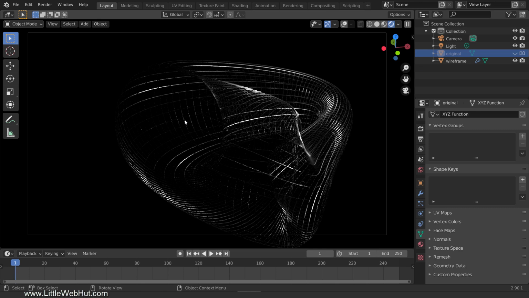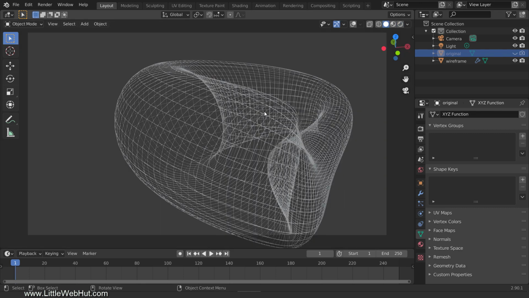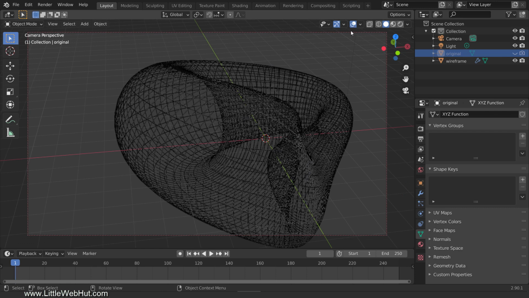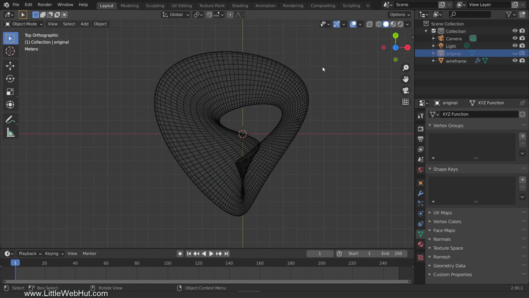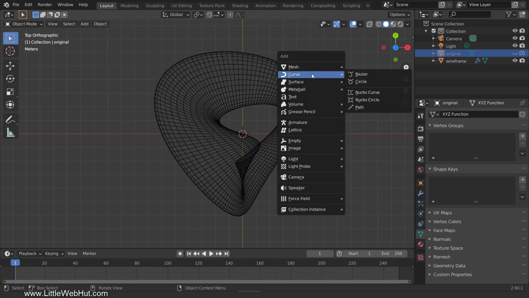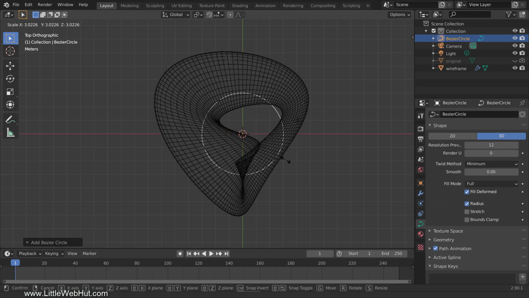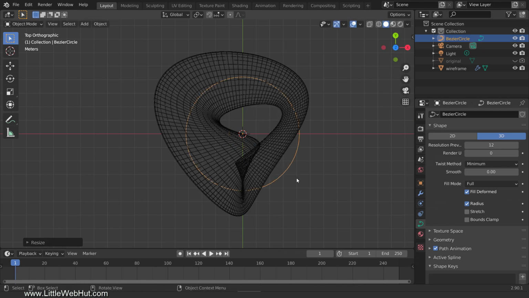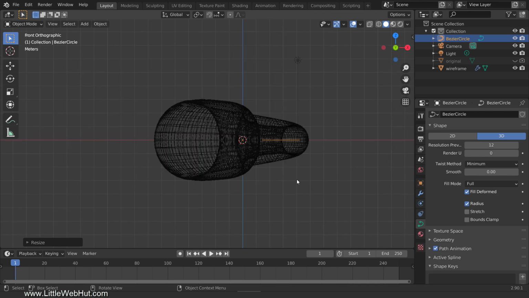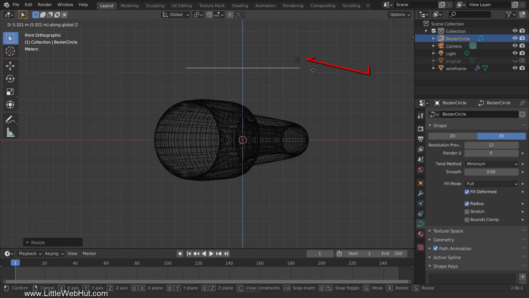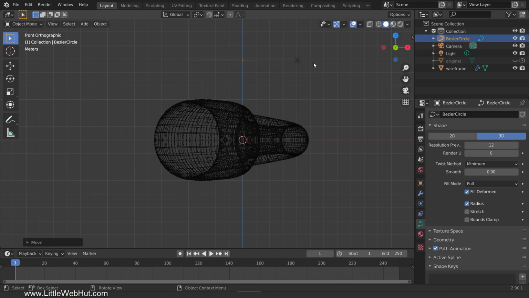To set this up, I'm going to switch to solid view and re-enable the overlays. Next, press 7 on the number pad for top view. Then press Shift-A and select curve, and then circle. Then scale it up in size by pressing S, and make it about this size. Now press 1 on the number pad for front view. Then move it up on the Z-axis by pressing G and then Z and drag it up until it's about even with the light source.